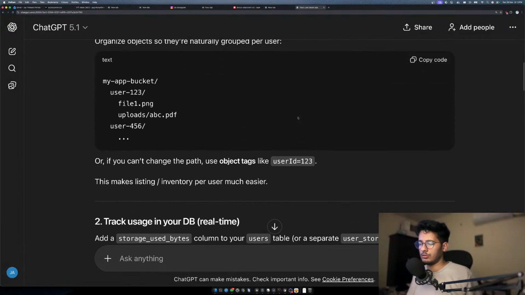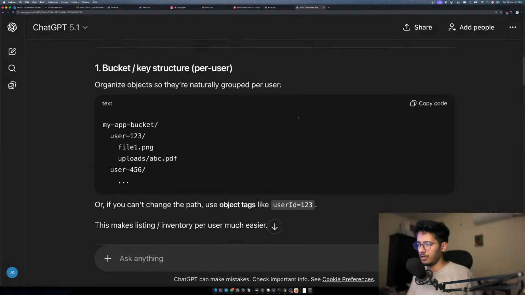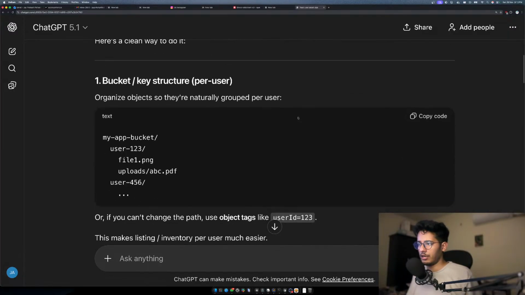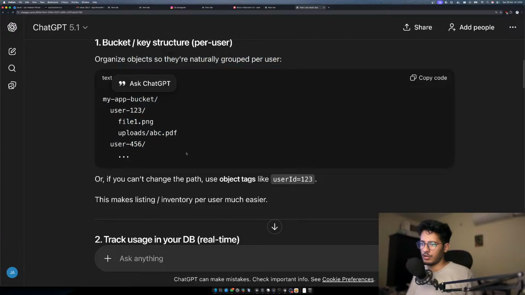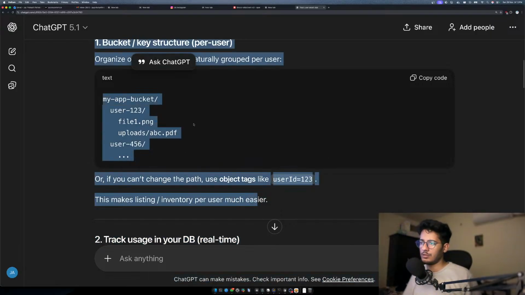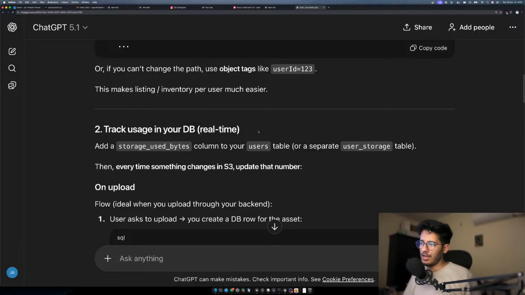So if you can't change the path, use a bucket structure per user, or we can organize it something like this. Okay, that makes sense. If you can't change the path, use object tags. But I can change the path, so it's pretty much all right. Track usage in the DB in real time.